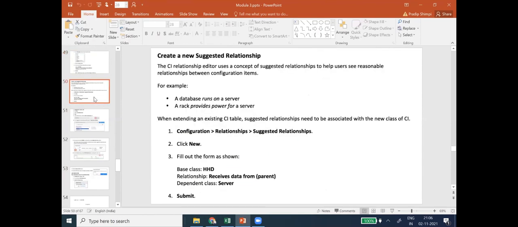Now you can create the CI relationship between this particular hardware and the other thing. The CI relationship editor uses the concept of suggested relationships. So there are standard relationships which you can use, like a database running on a server, or a rack providing power to the server, as I told you. The relationship between database and server is like this. So you can go to configure relationship and suggested relationship.